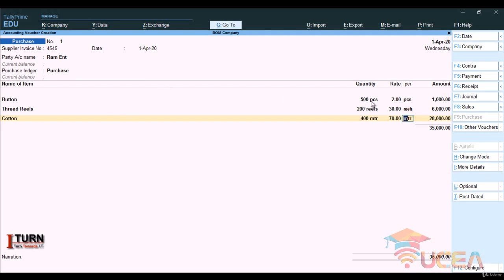So in a single shirt I am calculating that 5 buttons would be required. So overall I will be able to create 100 pieces of shirt. Thread, I will take 2 reels in a single shirt. Cotton, I am going to take 4 meter of cotton in a single shirt.